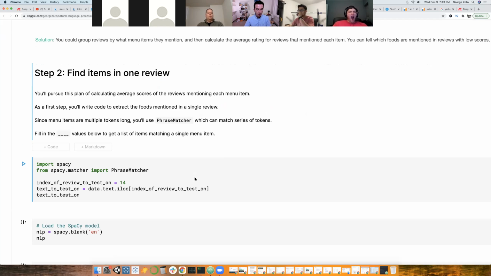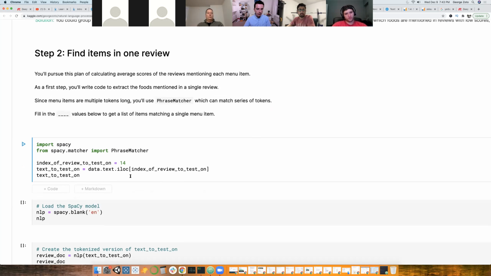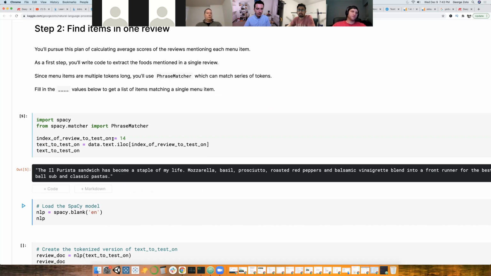Cool. So as you can think, we have words in the menu that we need to search for in our reviews. This looks very similar to the phrase matcher exercise that we did before. So first of all, we're going to import spaCy, and from matcher, we're going to import the PhraseMatcher. We will look at only one specific review, the 14th review, just for testing purposes. And this is the review: El Barista sandwich has become a staple in my life. Some ingredients here. So this is the text.